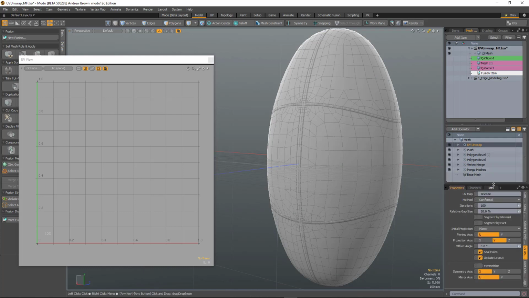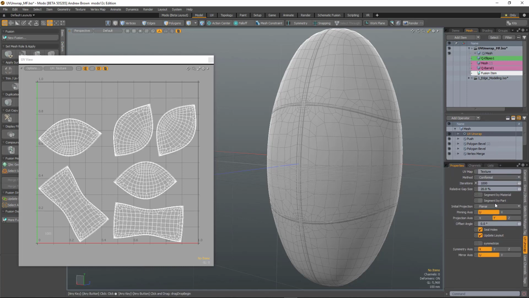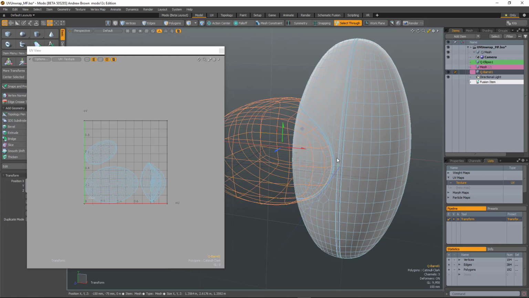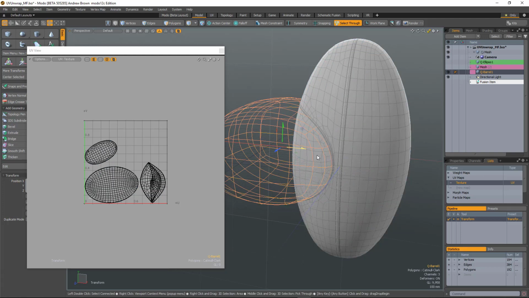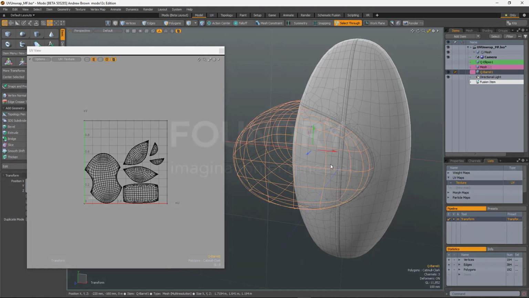And if I go to Unwrap here, just increase the iterations, and we have a beautifully unwrapped Mesh Fusion model. And the great thing is this is live, so if I change the model, the UVs update as well.